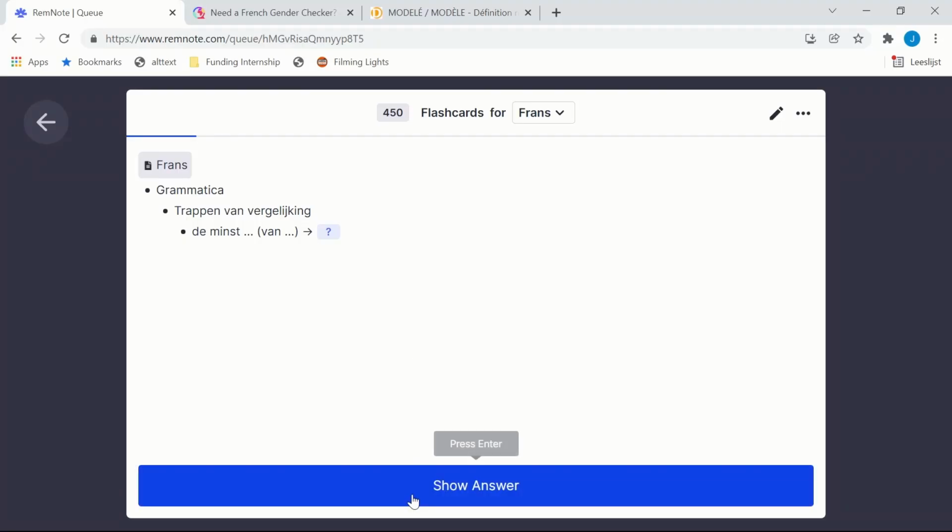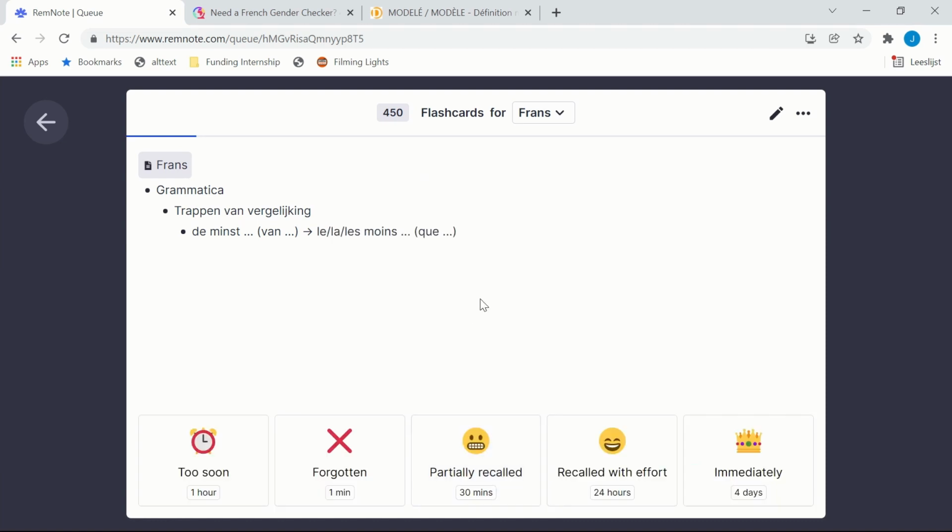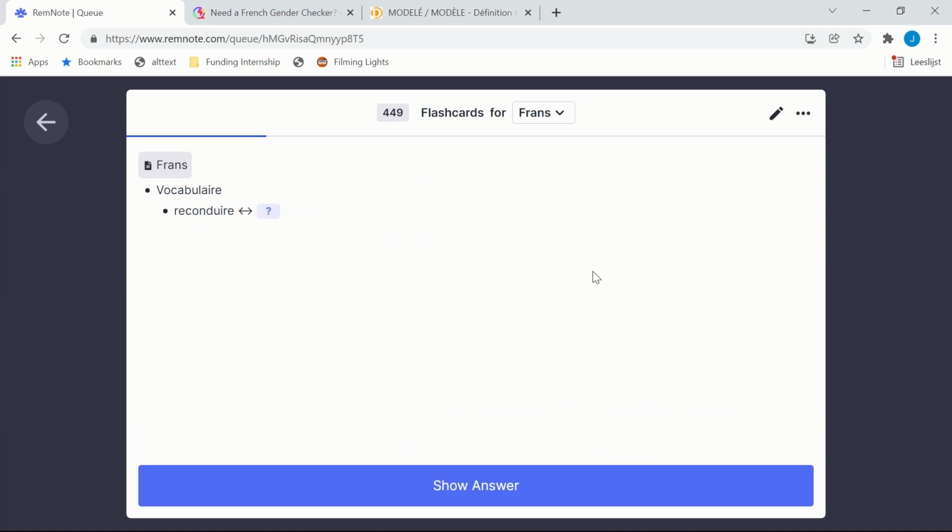And what I really love about RemNote is that it also implements spaced repetition into these flashcards. And this means that you can practice your flashcards in a way where the program automatically makes sure that the intervals of time between two repetitions of the same flashcard becomes larger. And this will allow you to learn the content in the most efficient way and also fosters long-term retention.